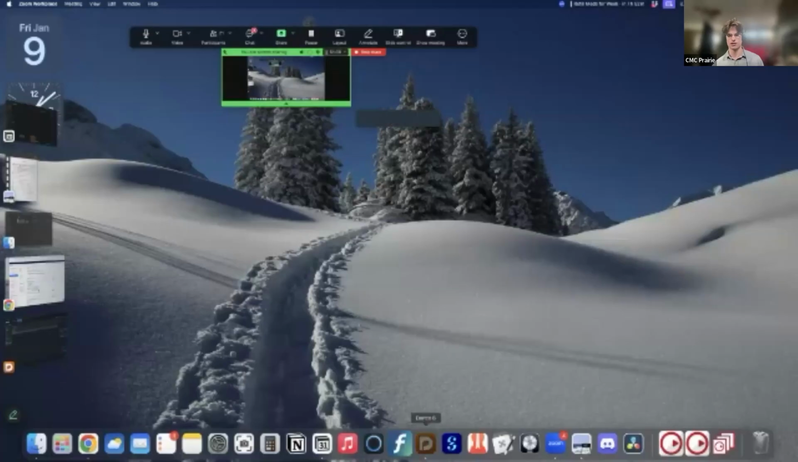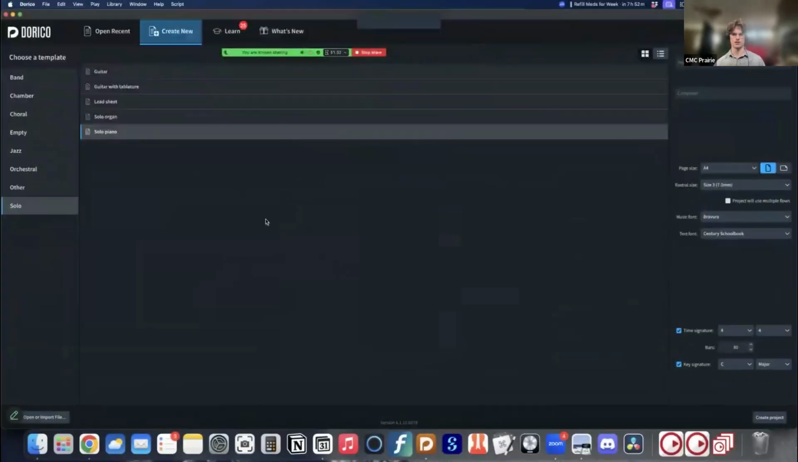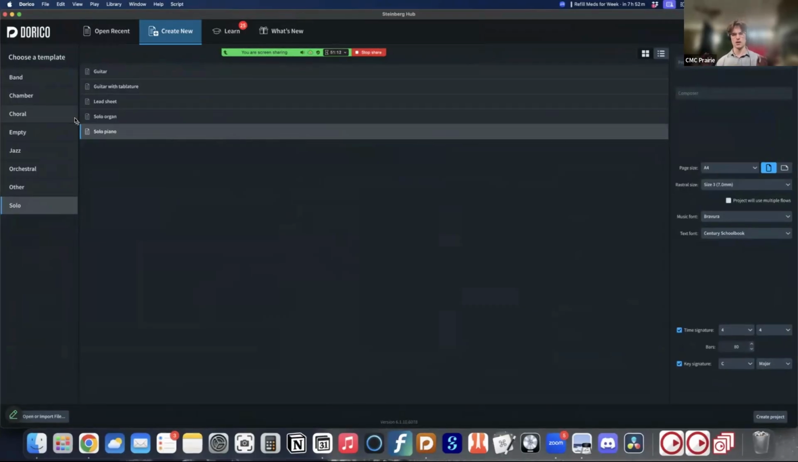So let's share this. Okay, first off, can everyone see my screen? I will take that as a resounding yes. Okay, so if you don't have Dorico, you don't have to, you can just follow along with what's happening on the screen. If you do have Dorico and you want to try some of the stuff we're doing, it's great.